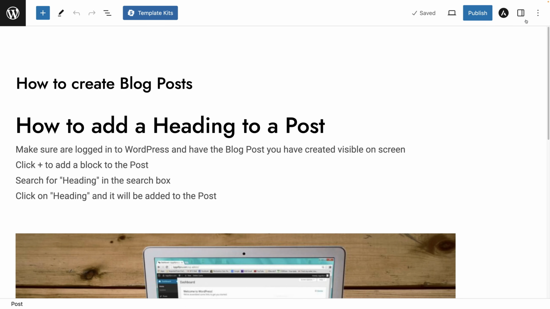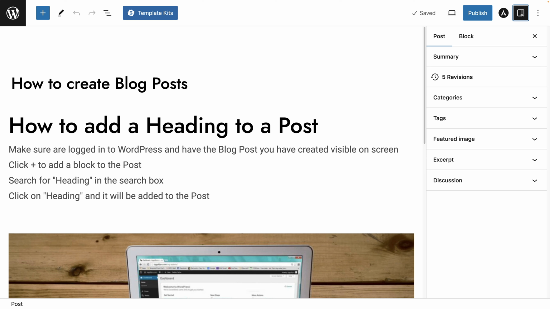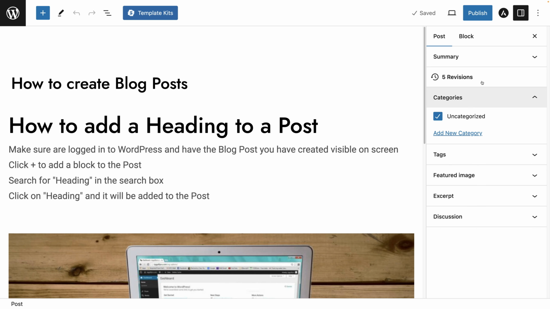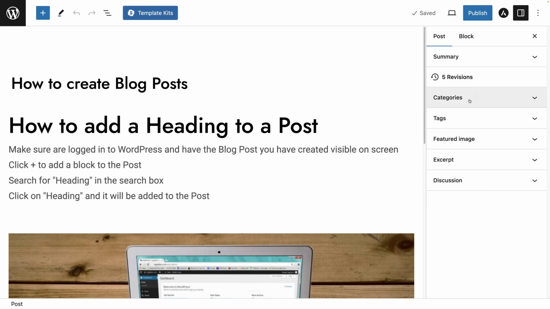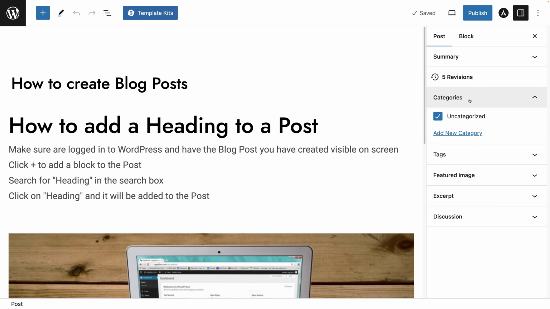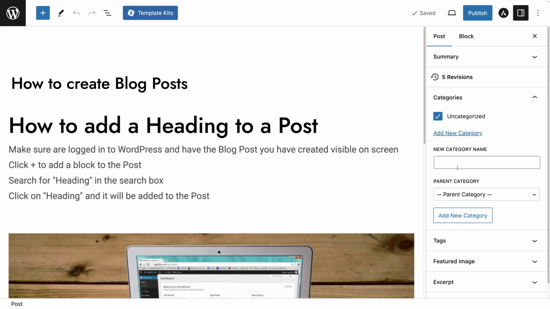And then we're going to click on the settings icon up in the top right. You just hover over the icons and they tell you what they are. So then click on settings and then click on categories. You can open and close a section by just clicking on it. So we're going to click on categories and we're going to click on add new category.